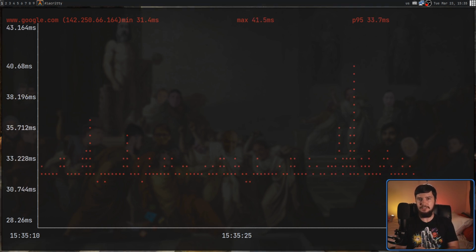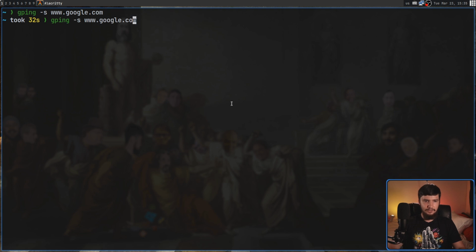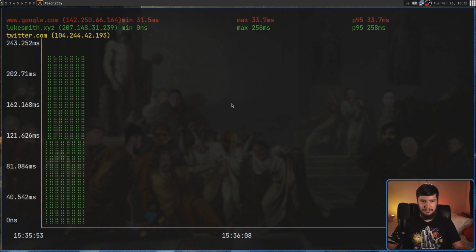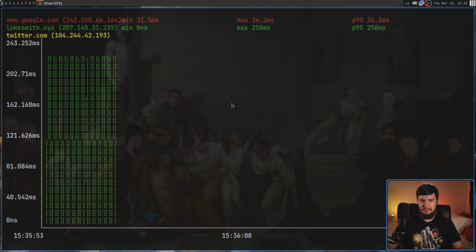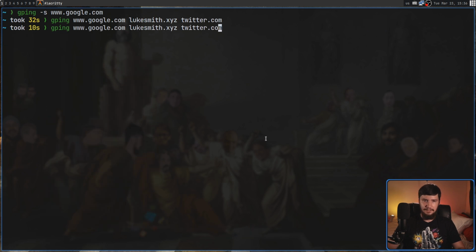Now, because this is a graph, you may rightly expect you can ping multiple websites at the exact same time. So let's go and try that. Let's go and ping google.com along with, let's say, lukesmith.xyz, and why not also pass in twitter.com as well? Okay, Luke's website might not have been the best idea because apparently the ping wildly fluctuates. So let's try a different website then. Let's try just Google and Twitter.